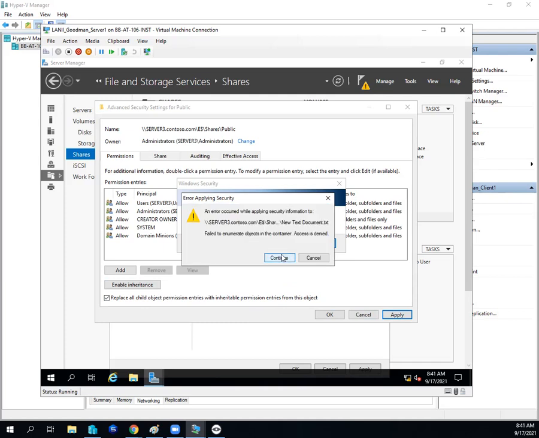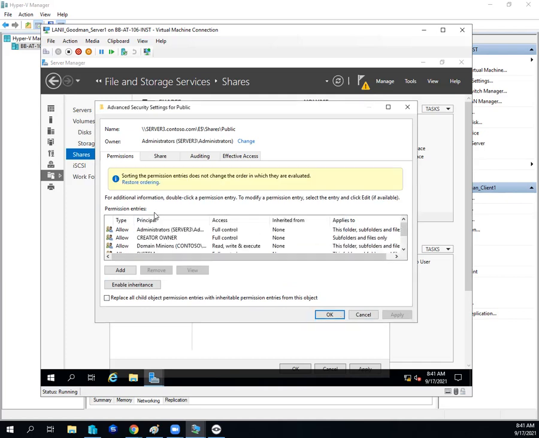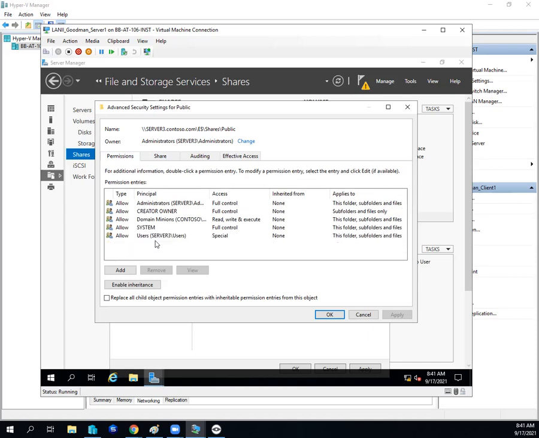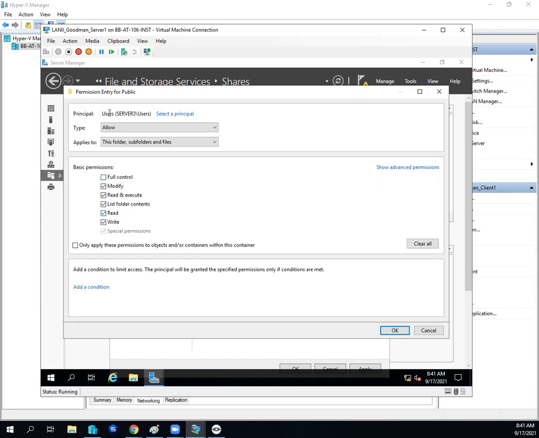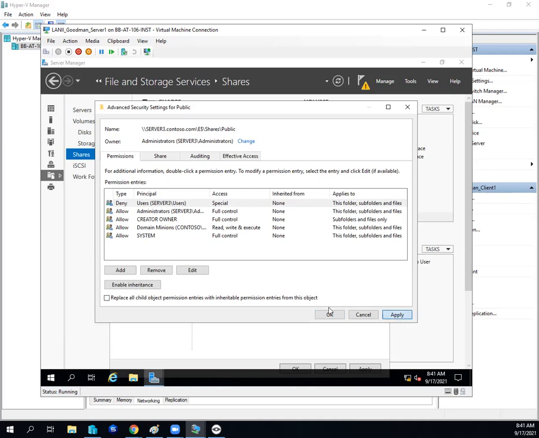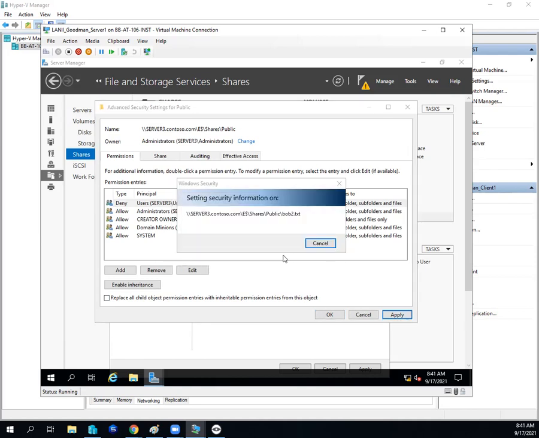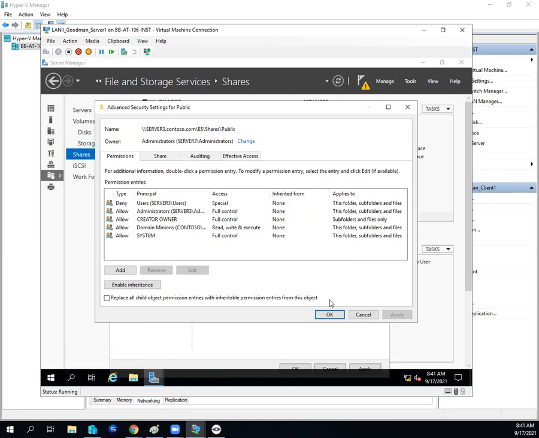Just completely remove the users and add them back. Not sure why I accidentally clicked something. There we go. So I want to go back and I want to add this back as a deny right. Why not? Okay. Apply. Sure. So we're still on deny users, and I've got domain minions allowed.